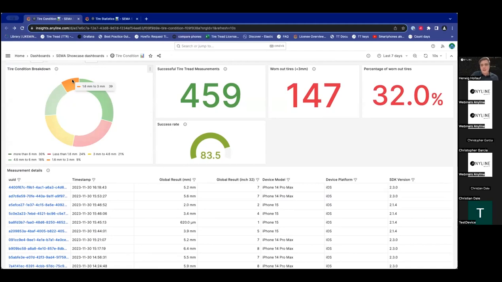We can see that in the last 7 days, 39 tires that are below the recommendations that we have here in Austria have been scanned. So I could go down and contact those users immediately to take care to change the tires.